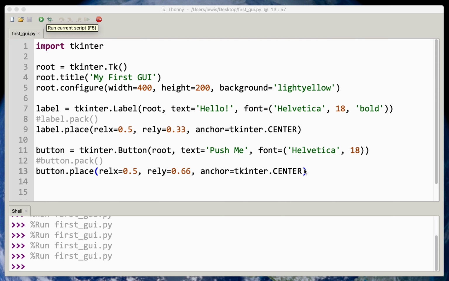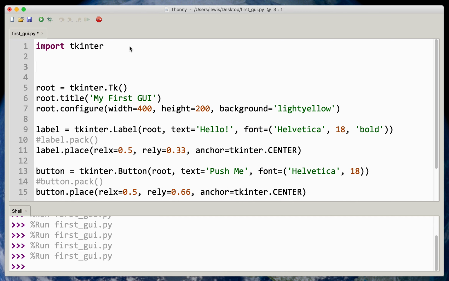The button doesn't do anything. So let's add an event handler. An event handler is nothing more than a function, which I'll go ahead and put up under the import at the top. And I'll define a function I'll call button pushed. We can call it whatever we want.